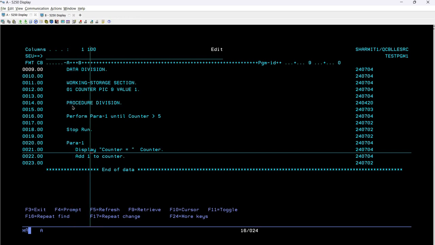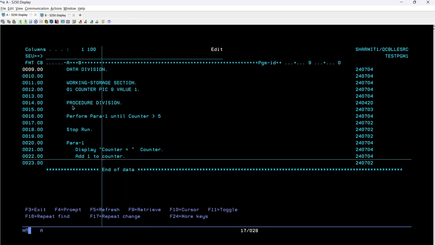The display command is used for displaying the text. So display, double quote, counter equal, close quote, and then we put the variable counter. What this line will do is print the value of counter along with the hard-coded text counter equal. Below this we are using add 1 to counter. What this line will do is add the value 1 to this counter one by one. So I think now it is clear.